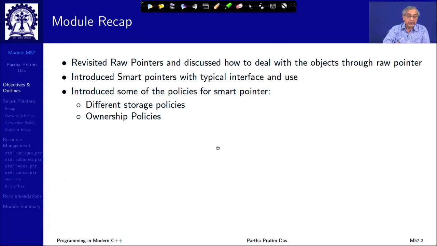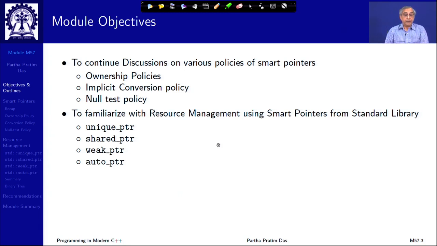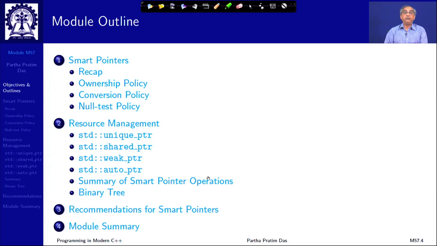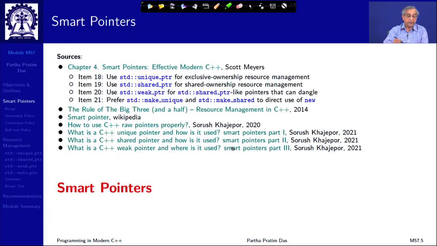We will continue on that and complete the ownership policies and discuss other policies, and then take a look into the standard library support in C++ for smart pointers that are useful for resource management. The contents are outlined and will be available on the left.